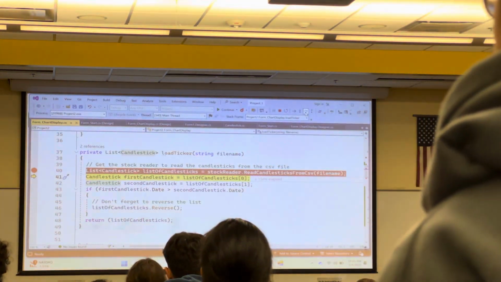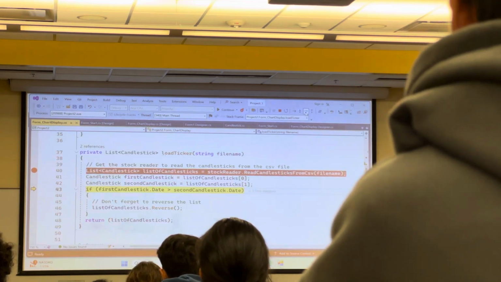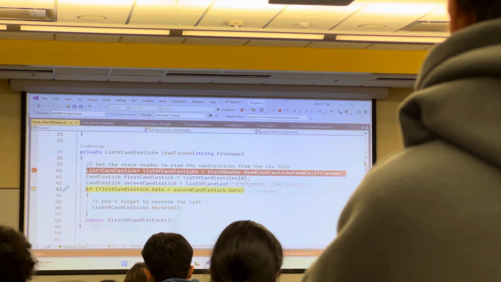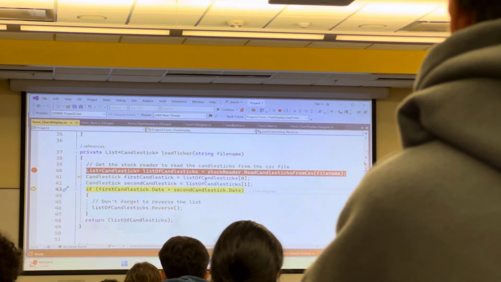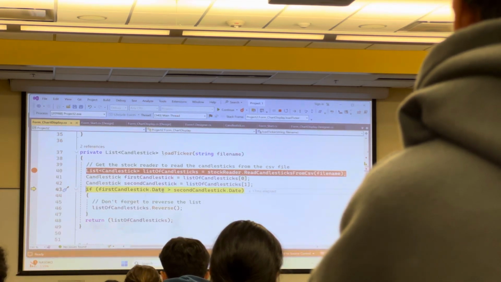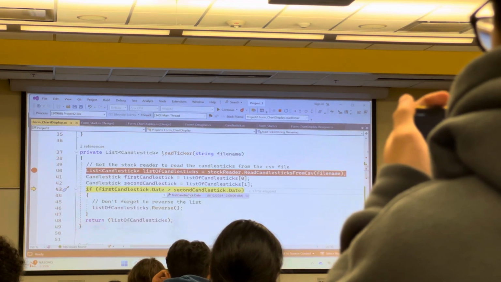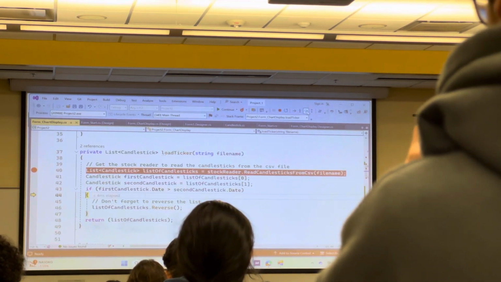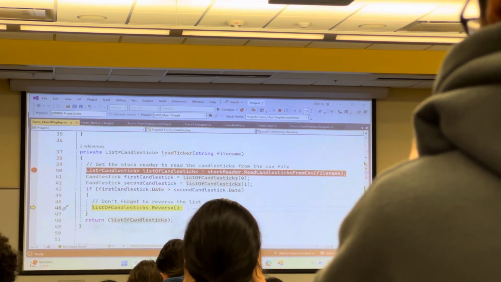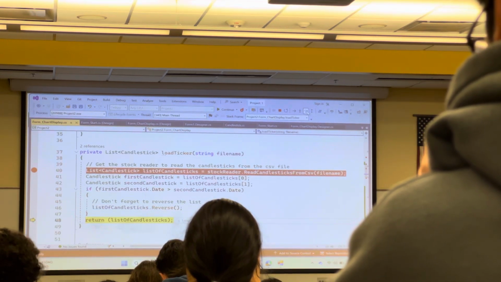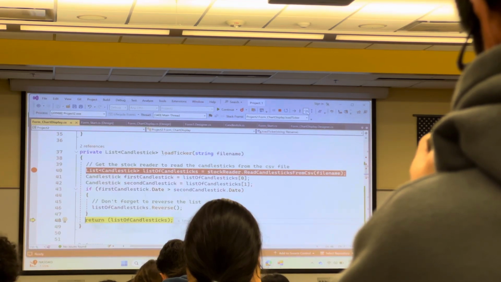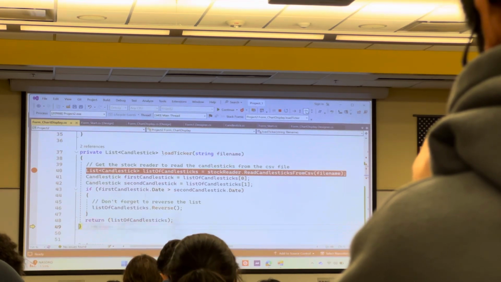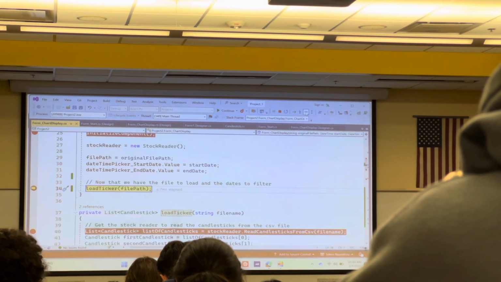Then remember, we had to look at the first and second candlestick to check the date, see if the dates were in the proper order. So I grabbed the first candlestick by saying, go to element 0 of the list. Second candlestick is element 1, and then I just ask if the dates are in increasing order. If not, which they aren't, boom, you reverse your list. Now that I've done that, I can return my list of candlesticks. So remember, the load ticker part, that's all that it does at this point, and there we are.